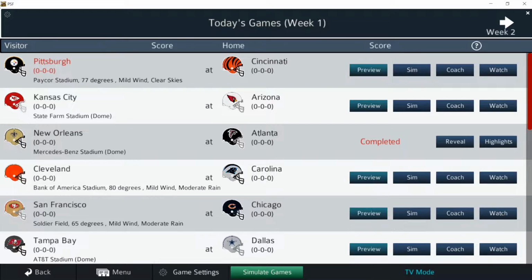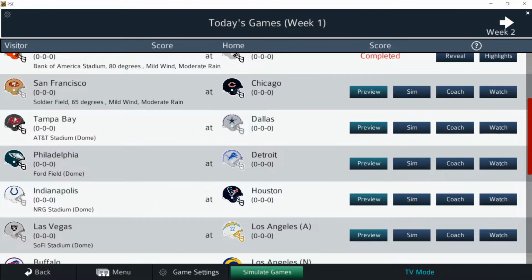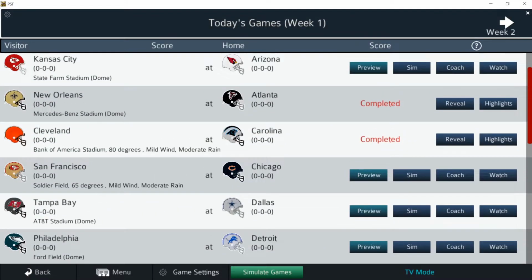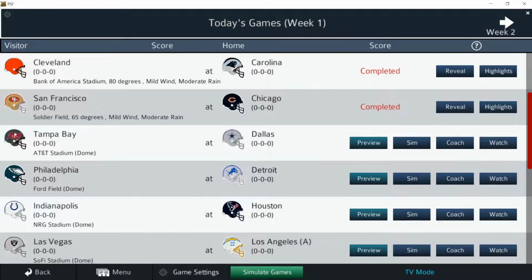Next, Cleveland, Carolina, 1 o'clock game. We're simming it. San Francisco at Chicago, 1 o'clock game. We're simming it. And when I say 1 o'clock, I'm saying Eastern time zone. Okay, let me clarify. I'm in the Eastern time zone. So we're going to go ahead and sim that one. Tampa Bay at Dallas, that one we're going to hold off on. That would normally be a 4 o'clocker in my time zone.